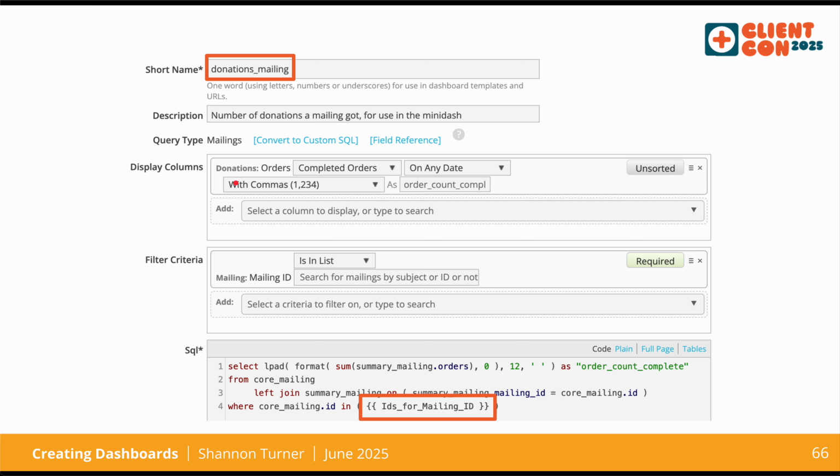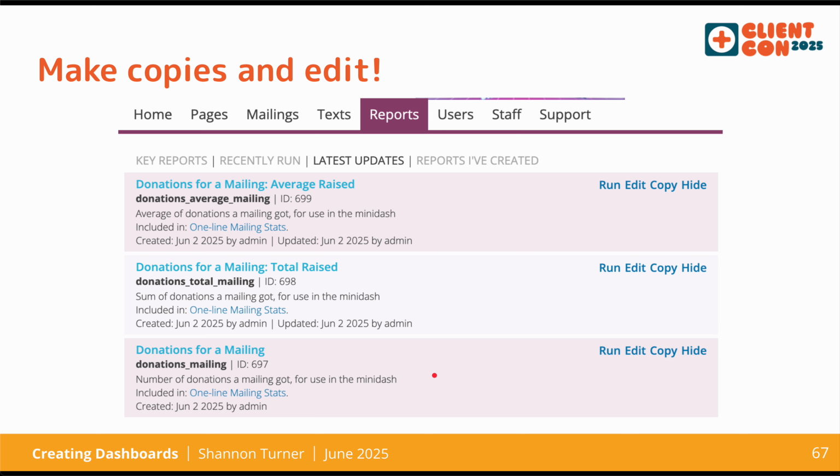Now, if you were paying attention earlier, you'll know that we need the short name of this report and we need the snippet code for this mailing ID. If this were a custom SQL, we could just call it mailing ID, but since we're using the query builder, it's IDs for mailing ID. Let's make copies of the donations mailing report as well. We're going to make copies, we're going to edit those reports, and then one is going to give us the total sum raised, and another is going to get the average amount raised.